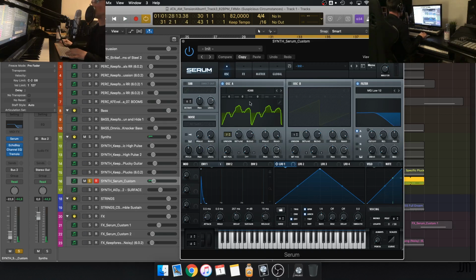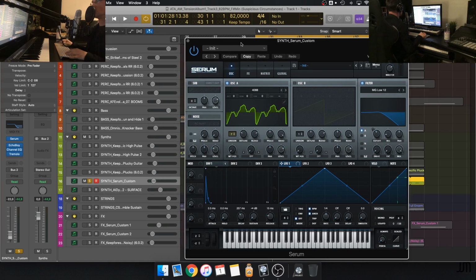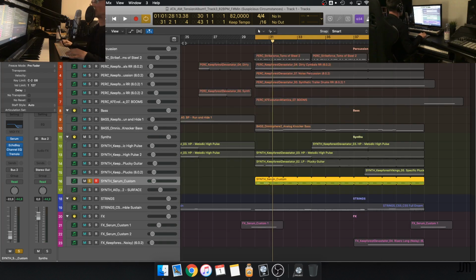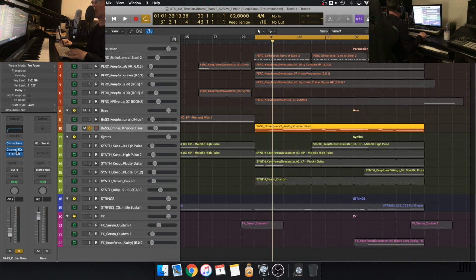Yeah, this is not the best. You'll see in the third example we're gonna do, there's gonna be more of custom Serum stuff there. And then I also use Omnisphere, but I didn't use it on this one except for the bass. And on the bass, what I did is I added the LFO tool to make it pump a little bit.